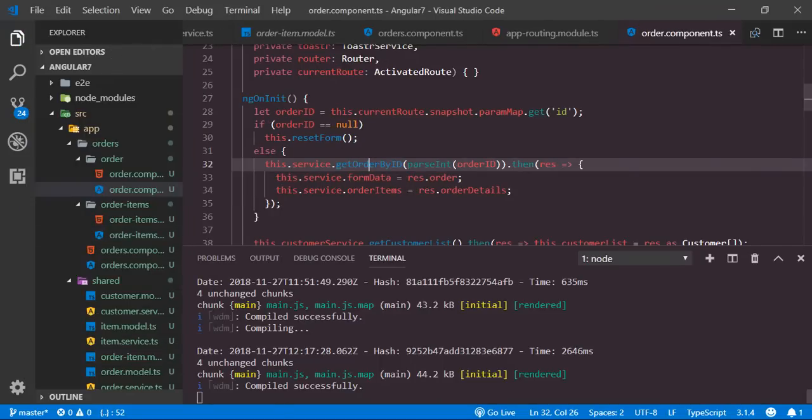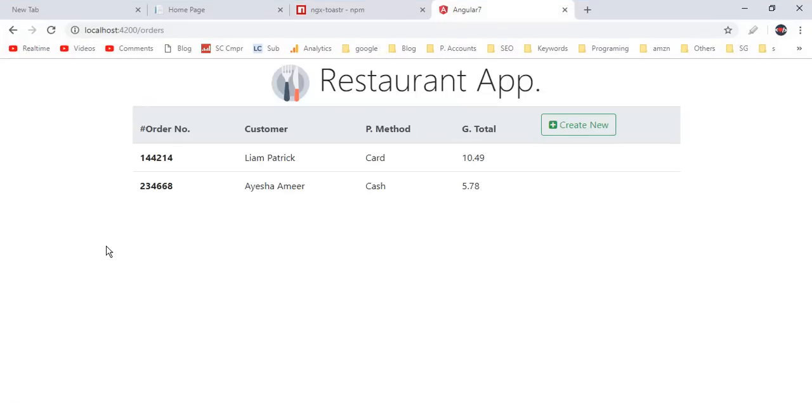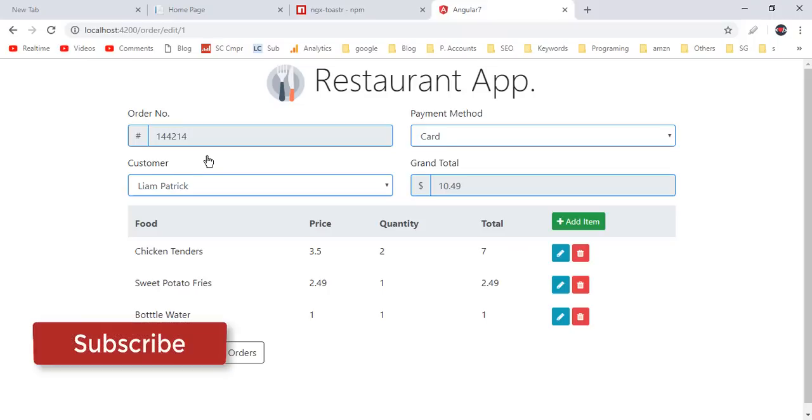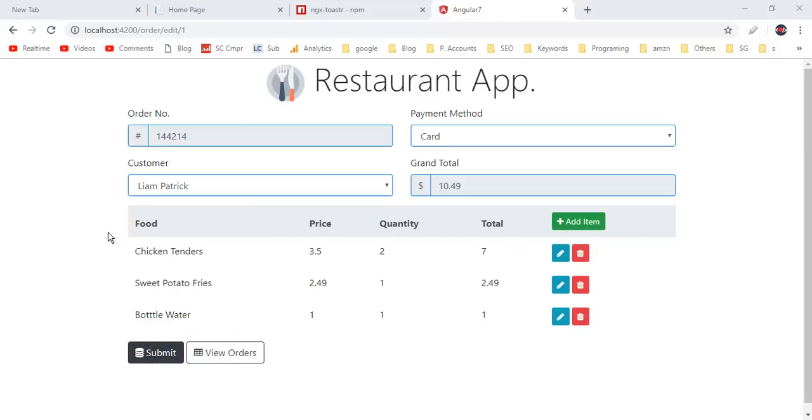Then back to the application. Now let's select this order for update operation. Boom. So here we have the corresponding order details inside this form. Inside this same form, we have implemented insert operation. Now we have to implement update operation.